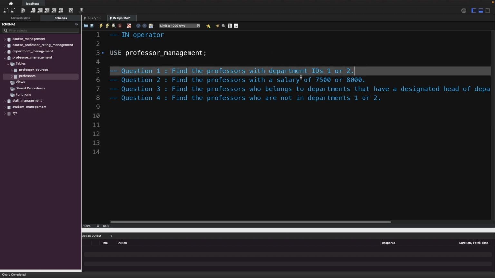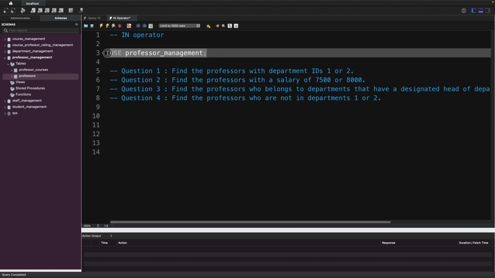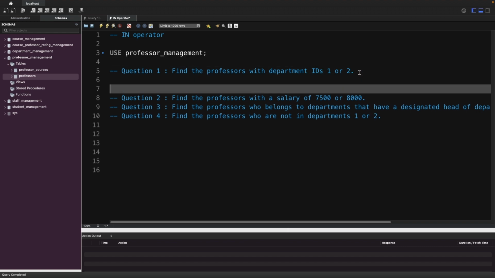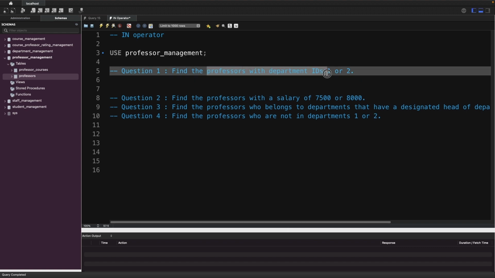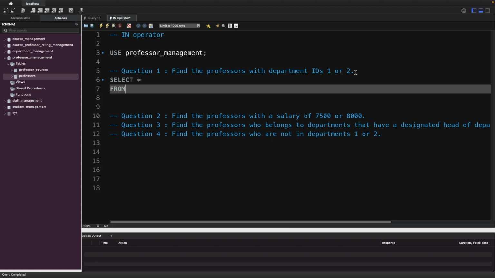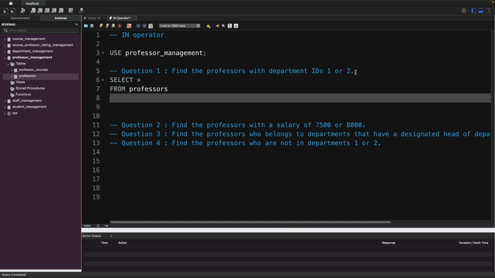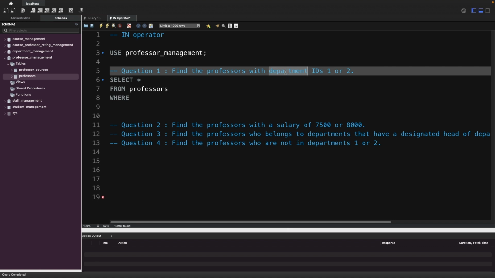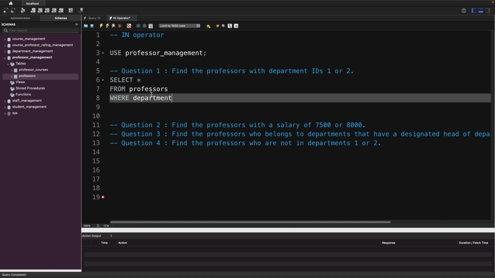Copy these questions and select your database here, and I'm going to solve the first question. Find the professors with department ID 1 or 2. You're going to say select, then select all columns. You're going to say from, then you have to mention your table name. I will say professors, and after that you say where department ID.